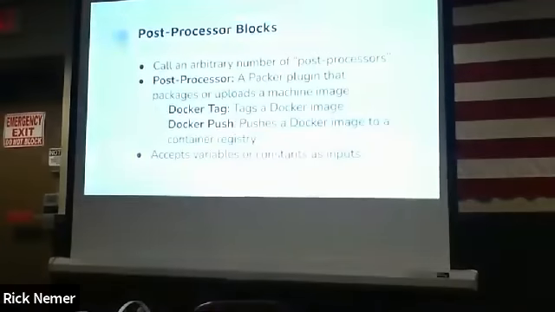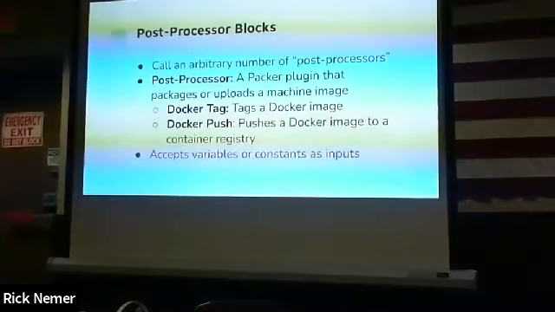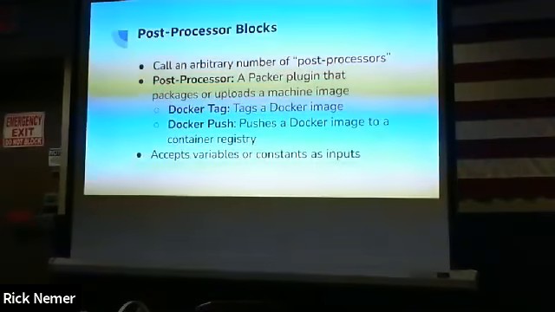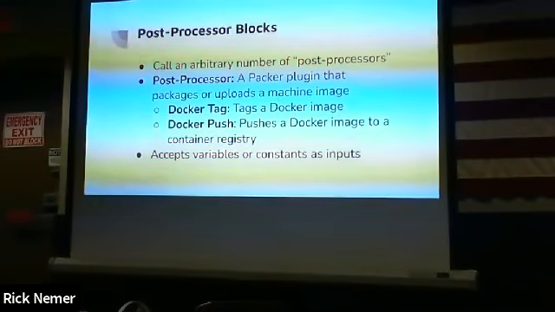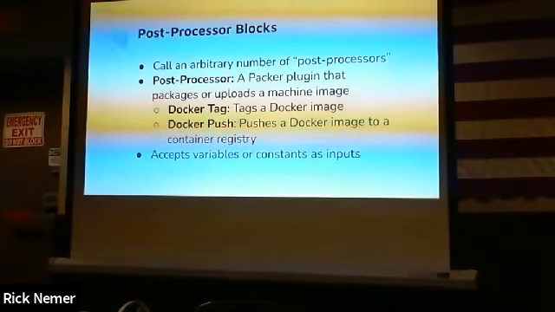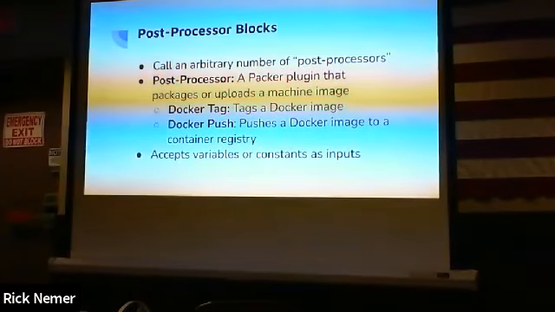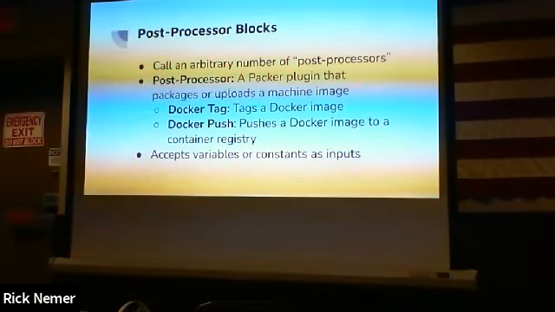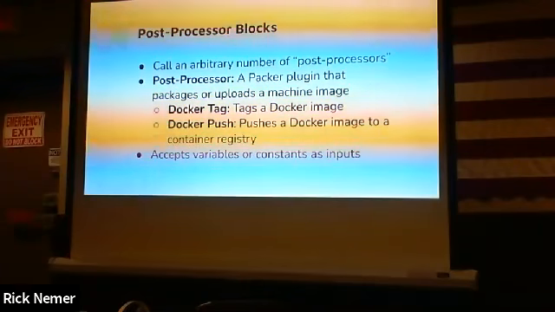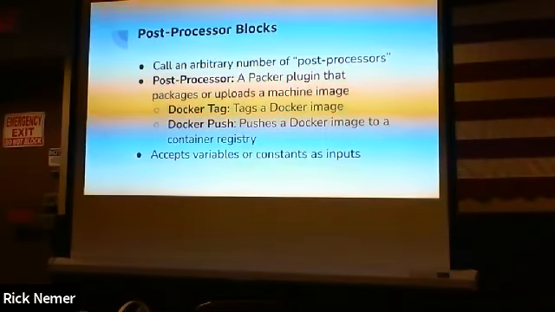There are also post-processor blocks. So step 1, we say I'm going to build for Docker. Step 2 is I'm going to customize it like this. I'm going to have all my software and security stuff. Step 3 is we've got this thing done, so what the heck do we do with it now? Post-processor blocks can call an arbitrary number of post-processors. There's post-processors and then post-processor. They didn't really distinguish it too well.